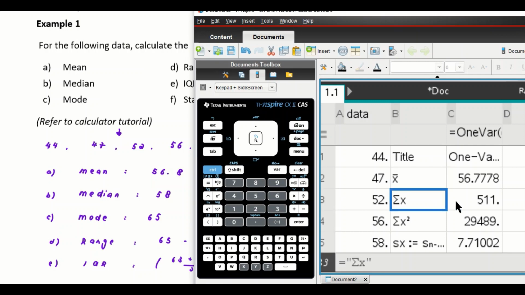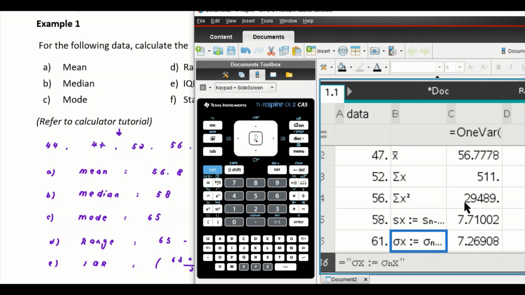Then this one is the sum of your x. This symbol means sum. So the sum of x is the number we get when we add all of them together. Just now it was 511 divided by 9, right? So this is the total number that we got just now. This next one is the sum of every value squared, meaning the sum of the square data. We'll actually use it if you apply the formula for standard deviation, but in this case we just use our calculator, so you can ignore this part.